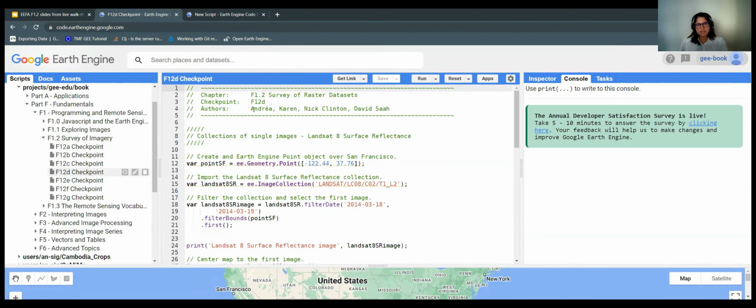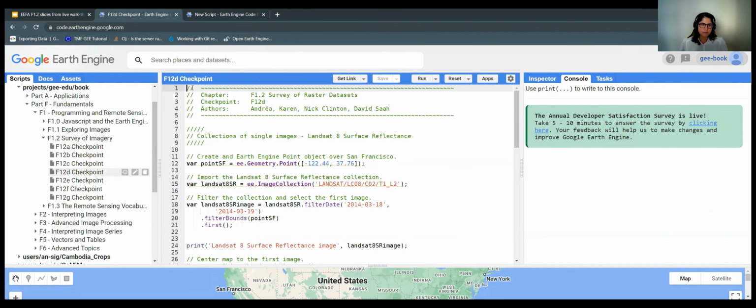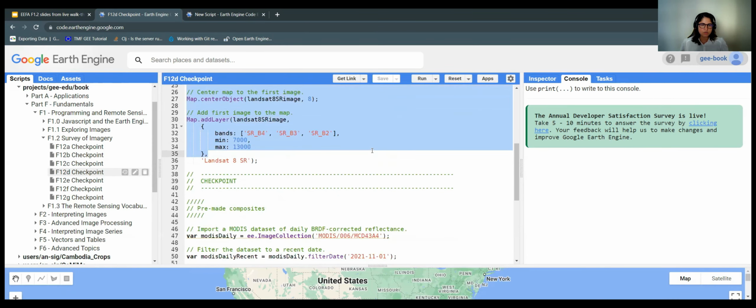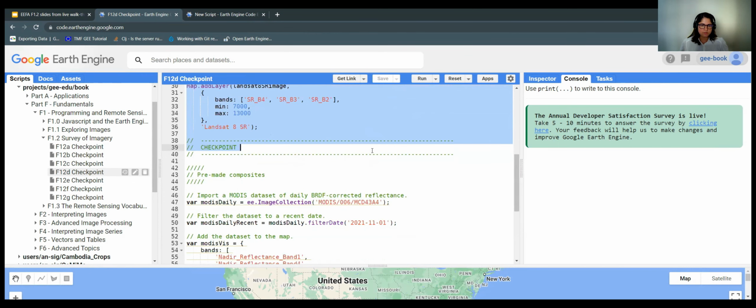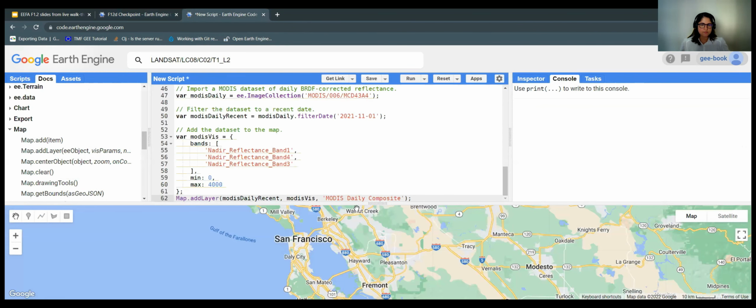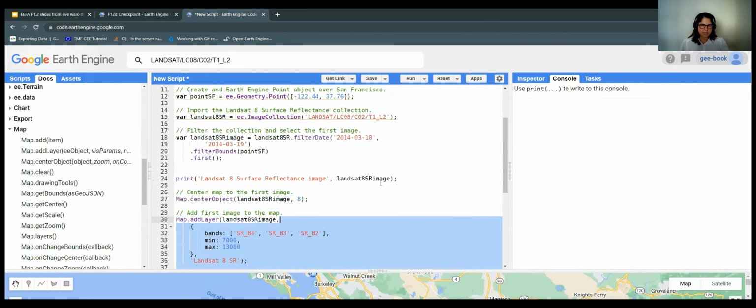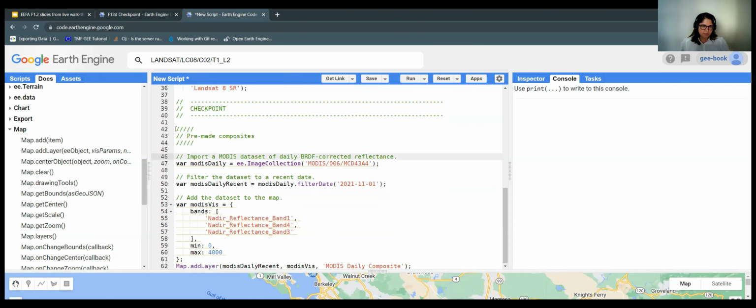And the way it is set up, this one also has what we've just done previously, because we want to compare an image collection, surface reflectance, with individual images, with these pre-made composites. So the first thing we'll do is copy lines 1 through 62, basically almost all the way to the end. From 1 to 40 is what we've done previously with the surface reflectance image of Landsat 8 that we just saw. And from line 42 onwards, we'll be working with the MODIS dataset.